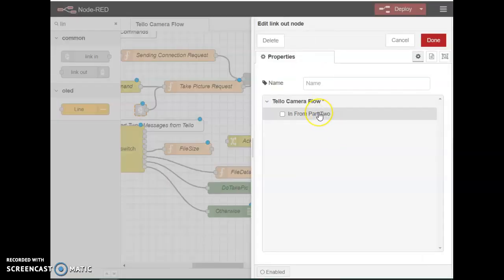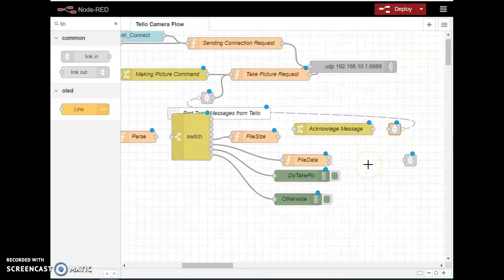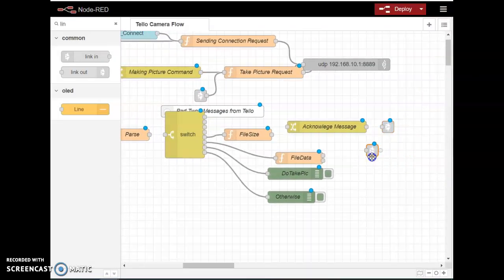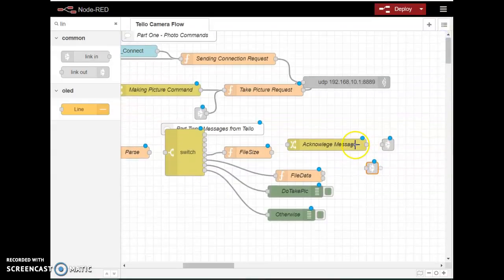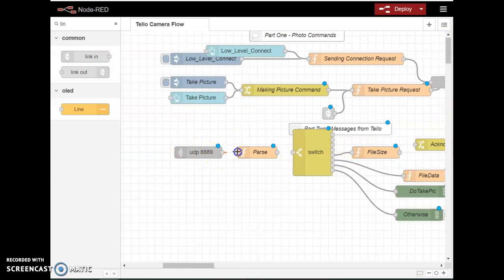Now, this node should correspond to it, and we'll name it acknowledge message. This node will be sending the file data or our picture into the next flow. So we'll name it send picture. Now let's link up our nodes.